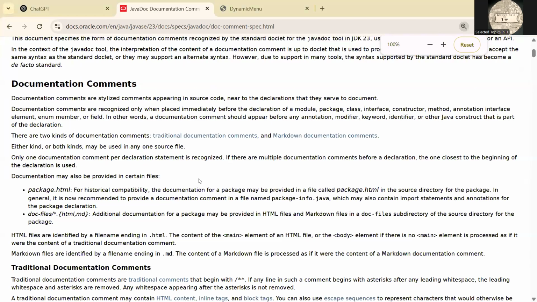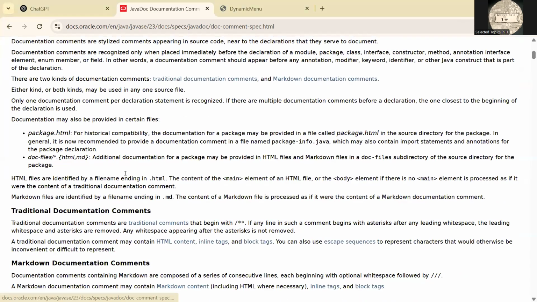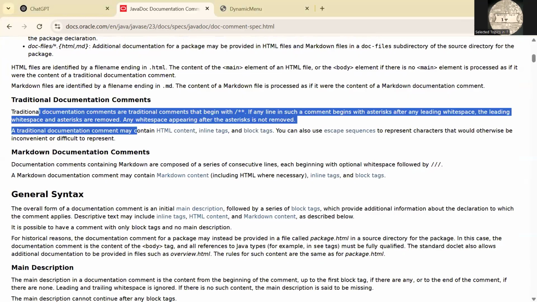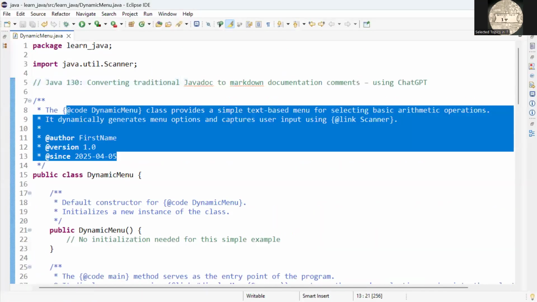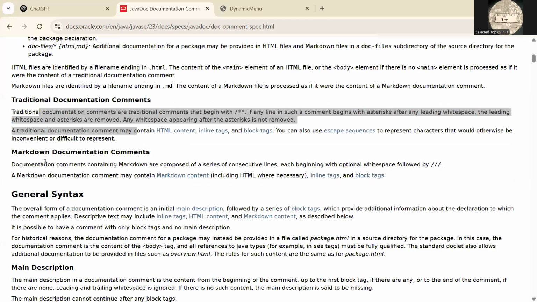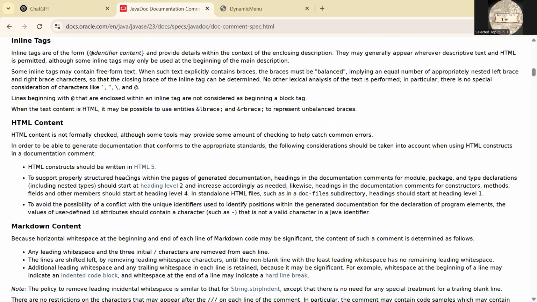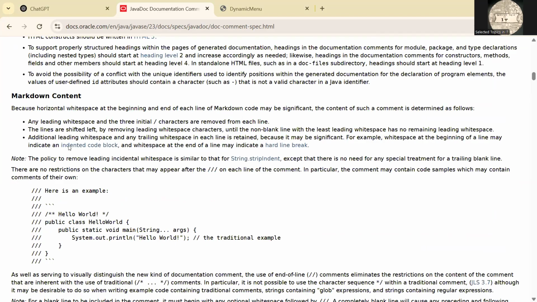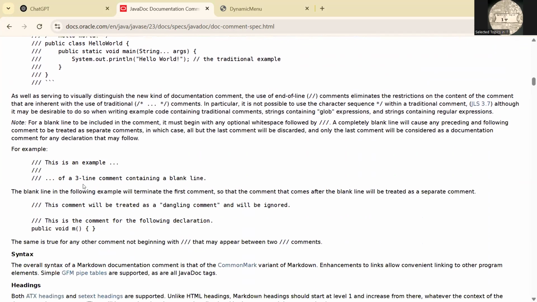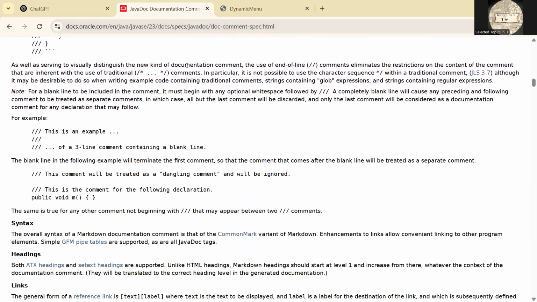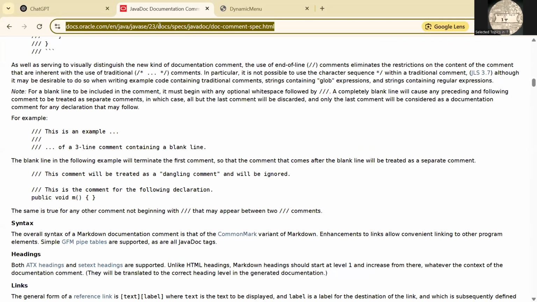Okay, so the traditional documentation comments is what we've been showing for the past couple of videos. However, in this video, we would like to transform those to Markdown documentation comments, and we'll be using ChatGPT for that. So the syntax for Markdown comments is they start with the triple forward slashes. And let's just have a look at the Javadoc guide on the Markdown comments.